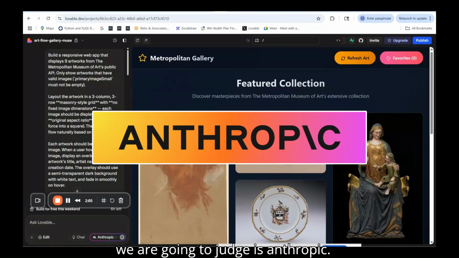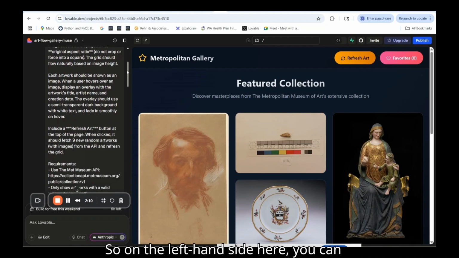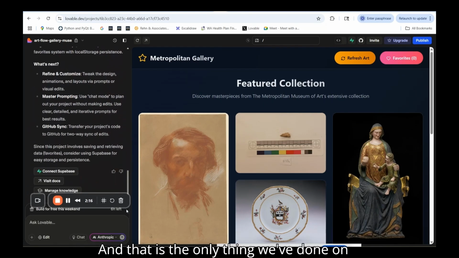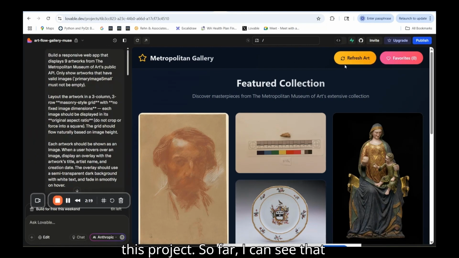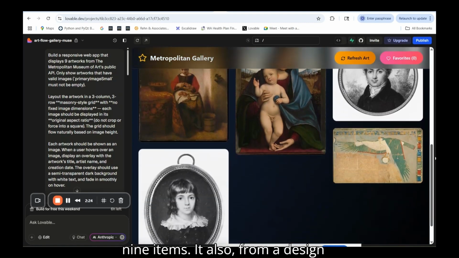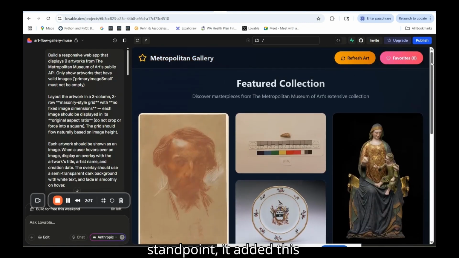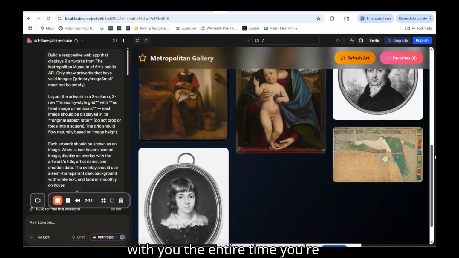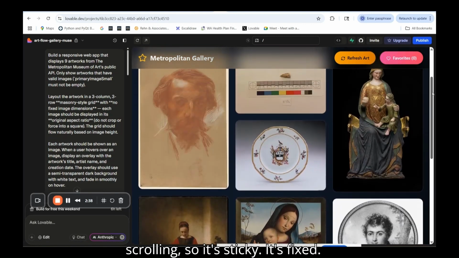So the first model we are going to judge is Anthropic. On the left-hand side here, you can see that we have the one-shot prompt, and that is the only thing we've done on this project. So far, I can see that Anthropic did a great job at fetching all 9 items. From a design standpoint, it also added this blur effect. The navigation bar stays with you the entire time you're scrolling, so it's sticky, it's fixed.